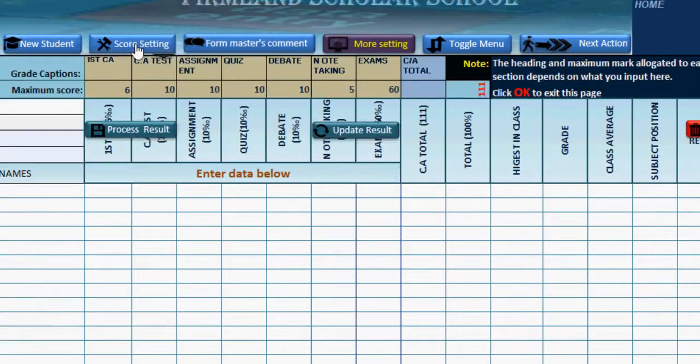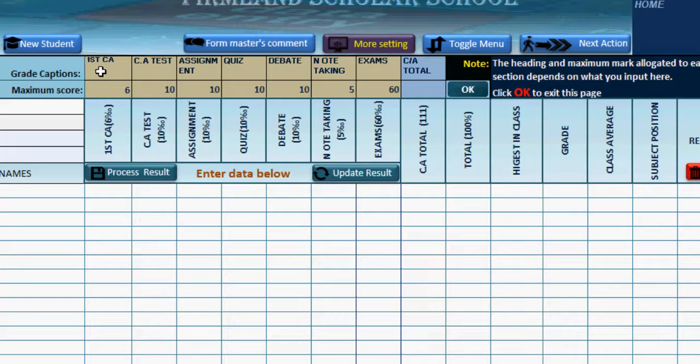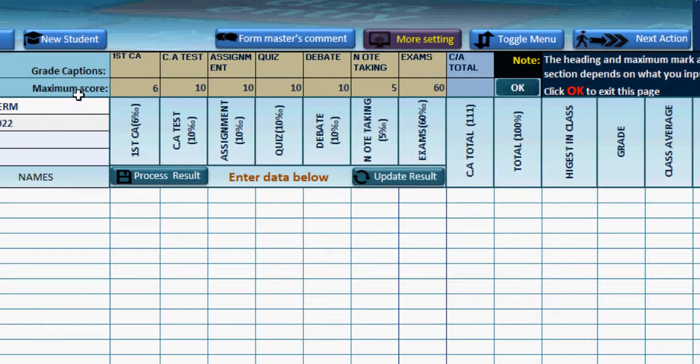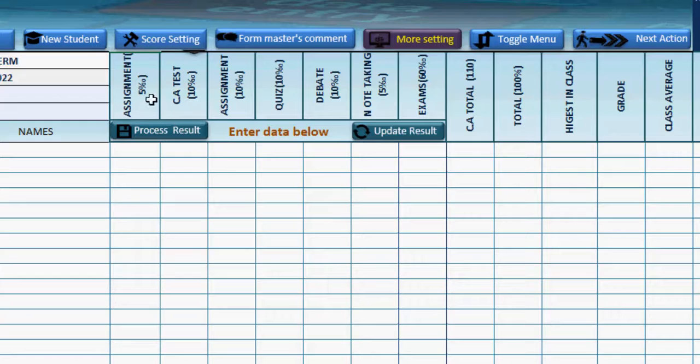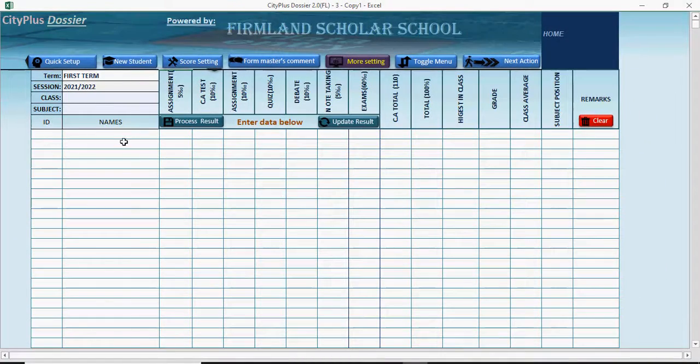We close. Another thing is we click on this. Now this shows where you can change the grade captions and the maximum. This affects even the result, so whatever you put here is the way it will appear in the result. The caption, let's say we want to put assignment there, and we want the maximum to be 5. We are okay. Then we click on okay. Now look at it here: Assignment 5%, and the others.